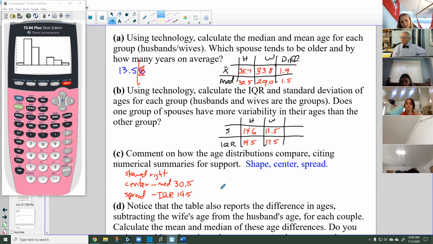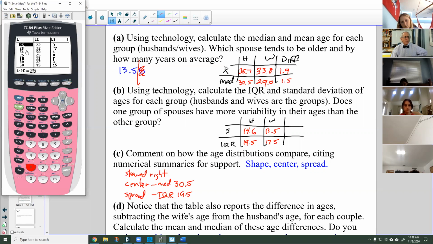Okay. Now it looks like that. Okay. What did you use for your bin size? You did Zoom 9 on your list 1 and it looks like that? Yeah. Is your list 1 the husband's data? Yeah. All right, we got to take a look here. Stat, edit. So your data looks like this, 25, 25, 51, 25? Yeah. It does? Mm-hmm. Okay, then go stat, second stat plot.